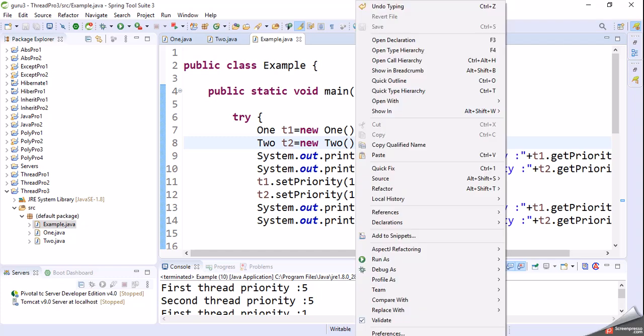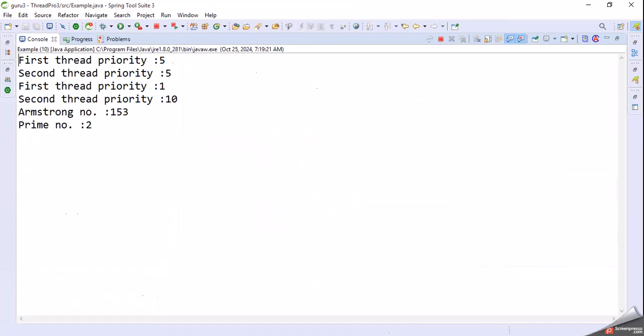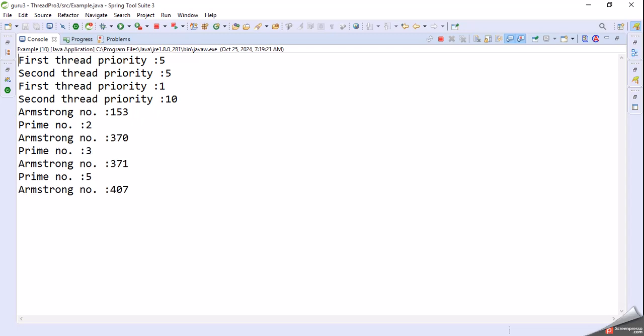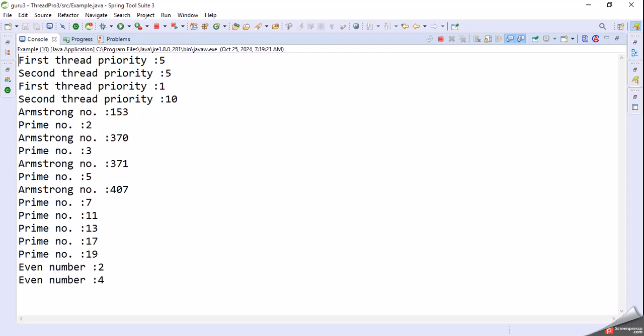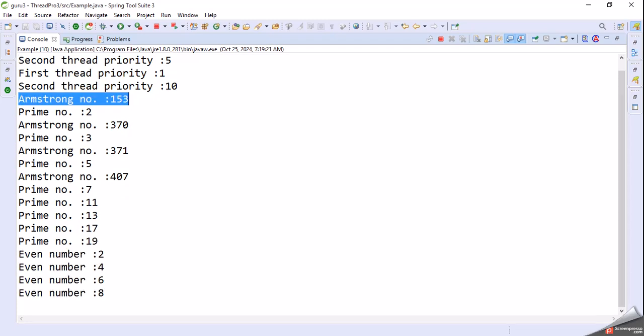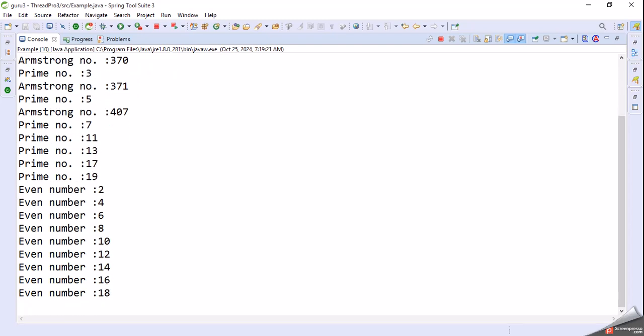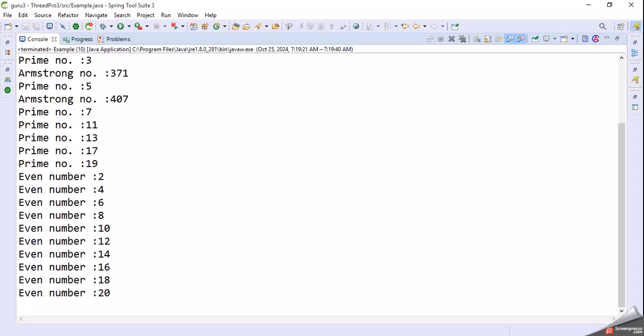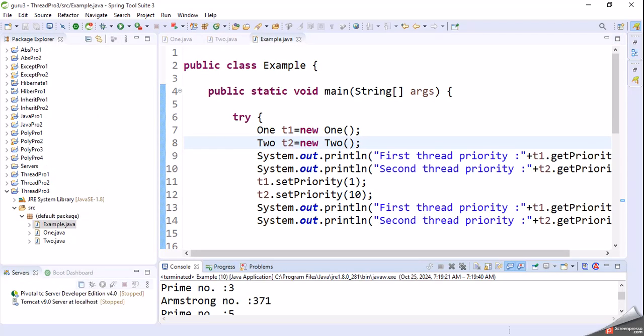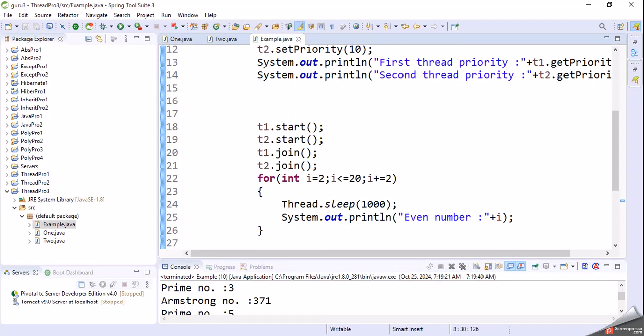Now execute it. Okay, now the priority set is 1 and 2. Here the second thread has high priority, so the Armstrong number is executed. After that prime number executes, then Armstrong number, then prime number, then Armstrong number, then prime number. And after execution of the Armstrong number, then prime number and even number, because here I used join also.